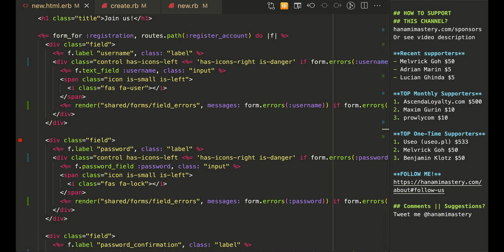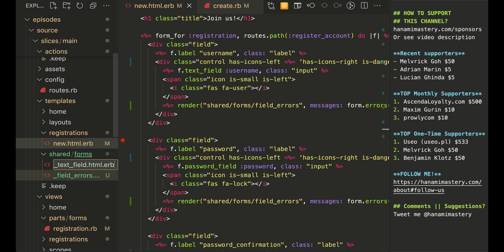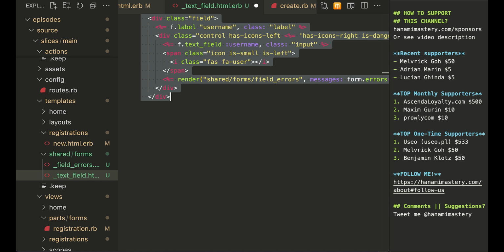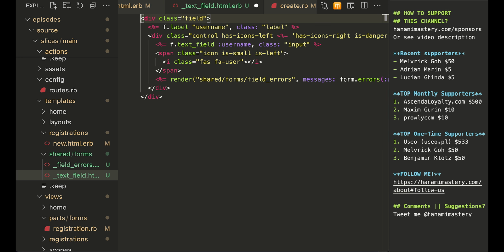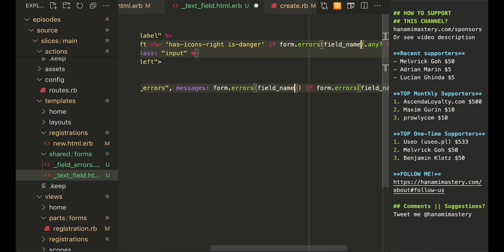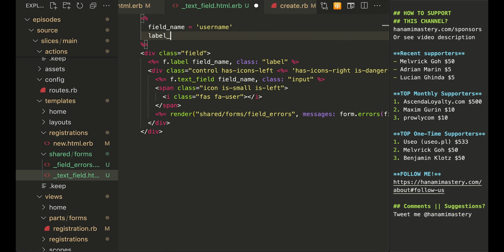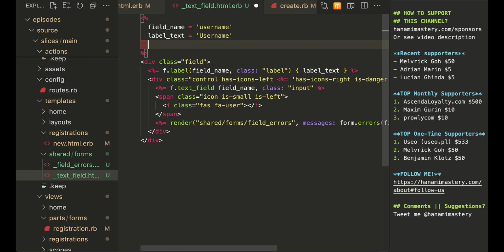Let me then extract the fields to separate field-based templates. I'm going to create a separate template for each field type in the shared forms directory and paste the code inside, simplifying the logic a bit. First, I want to create the text field template. I want to remove the username and replace it with the general field name local. Then I want to be able to pass down a custom label text if that's needed. The icon here should also not be hard-coded, but rather set dynamically.